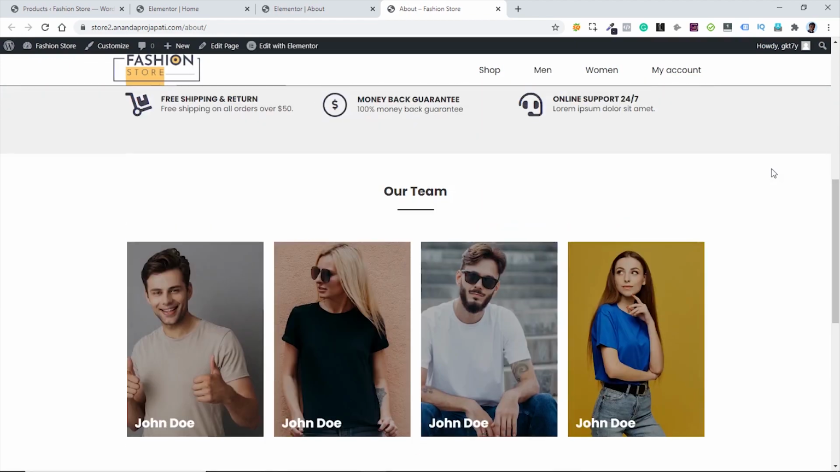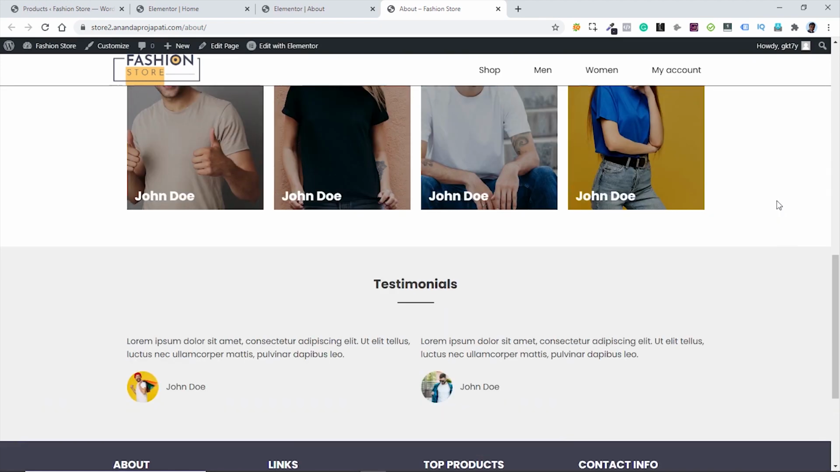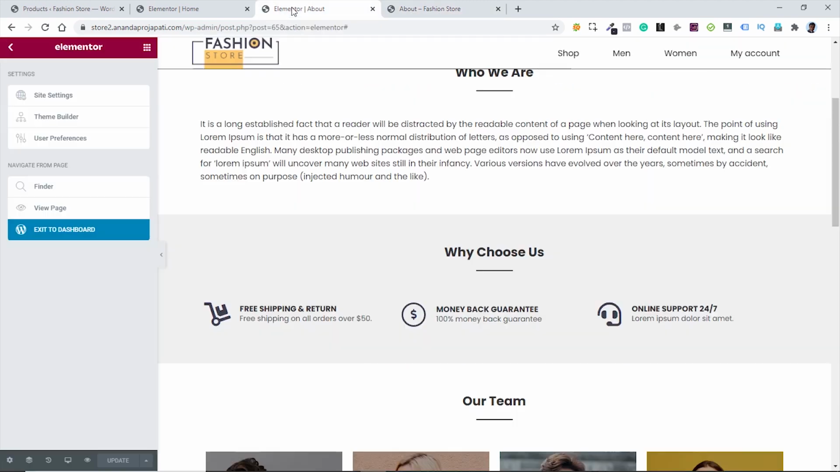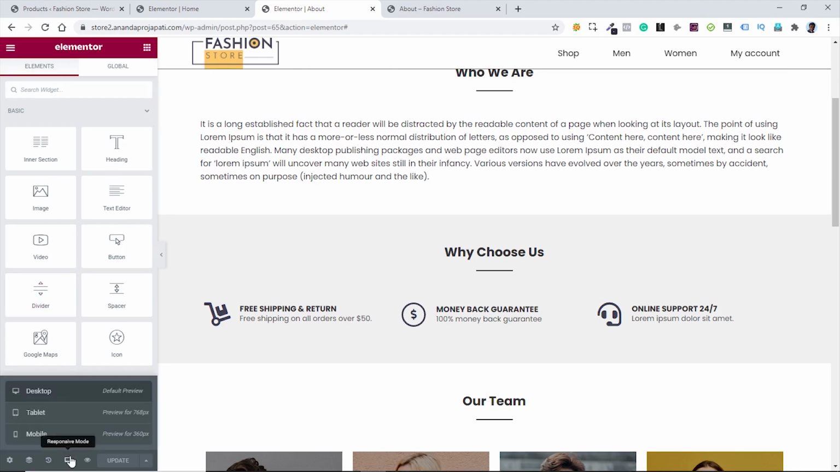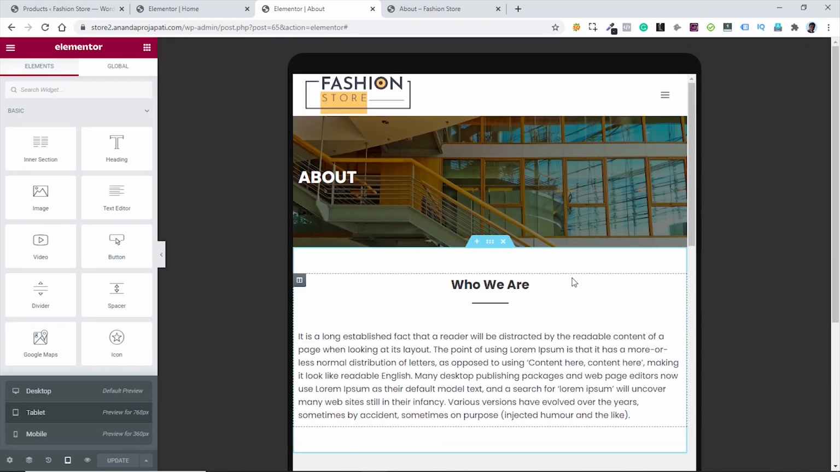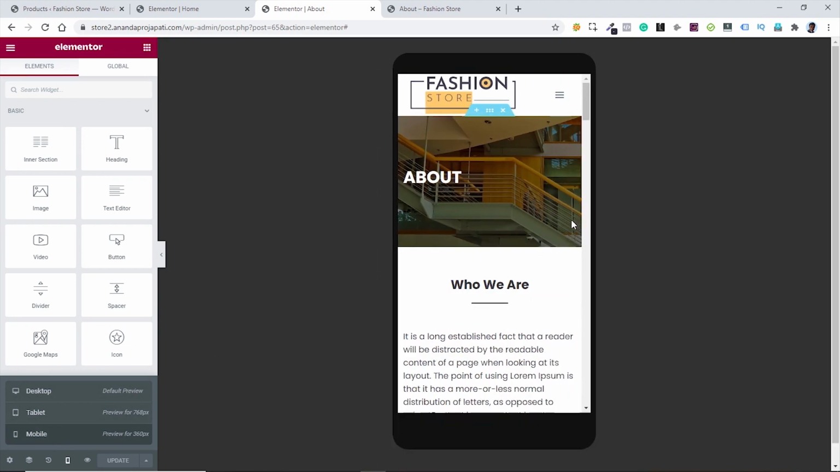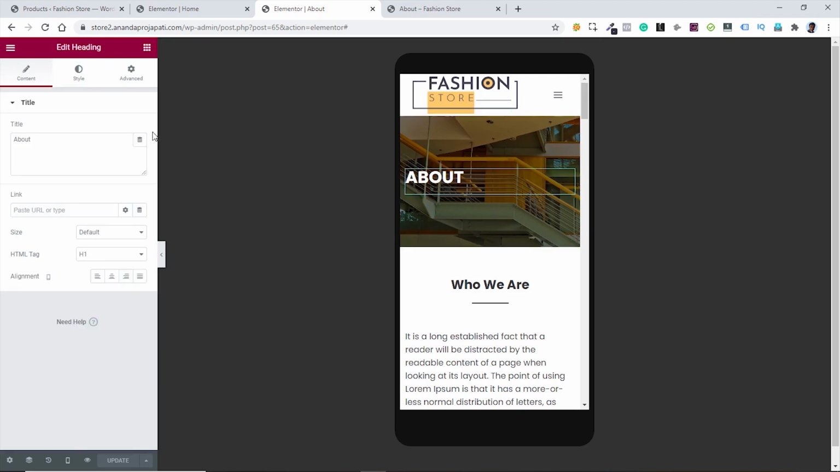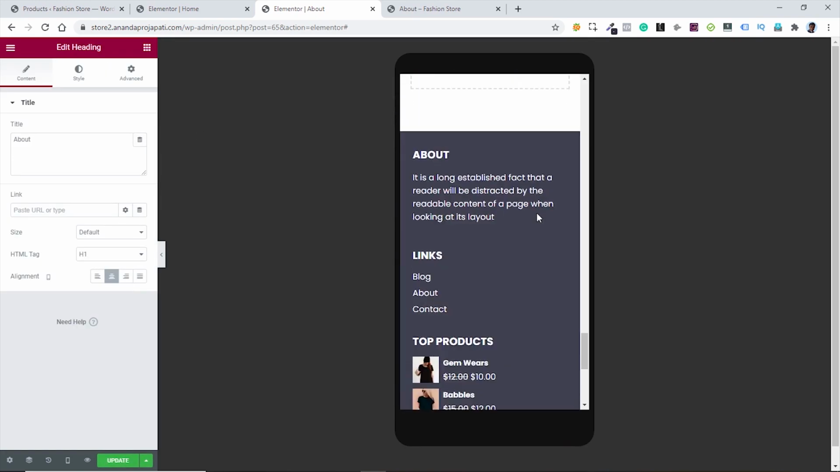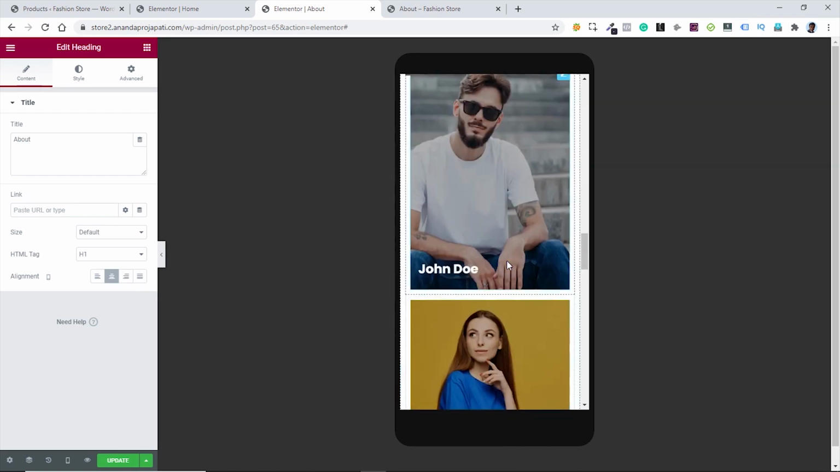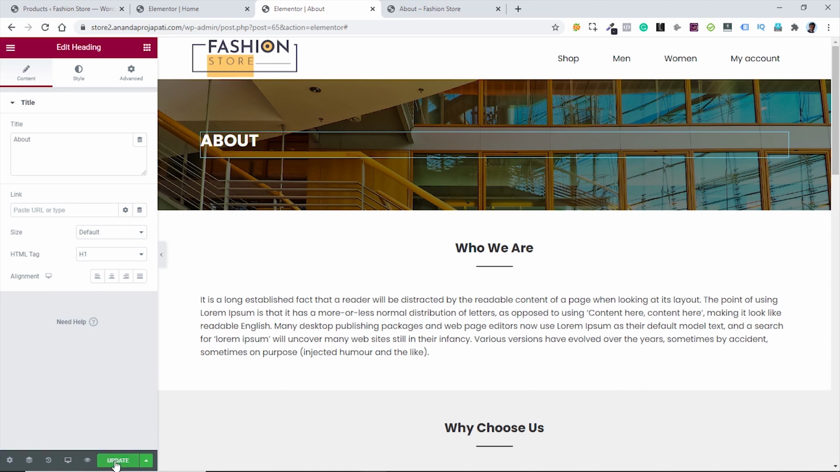So our about us page is ready. Let's quickly check the responsive view. Click over here, tablet, all looks good. Mobile, we can make it centralized. Everything looks good. Perfect. Let's update.